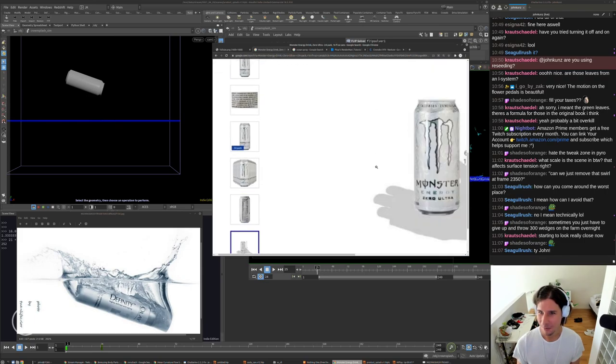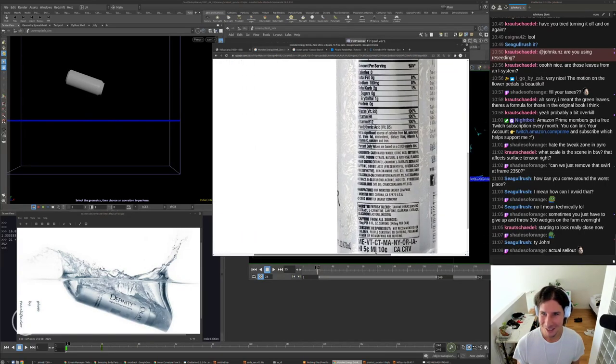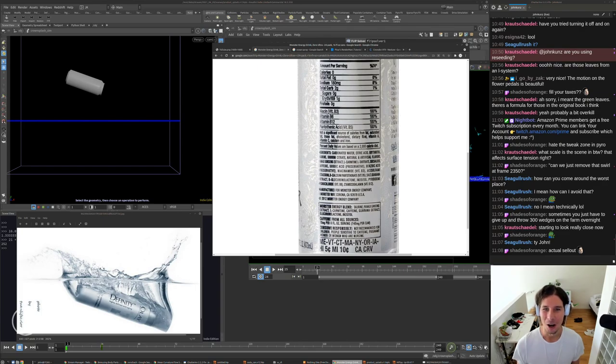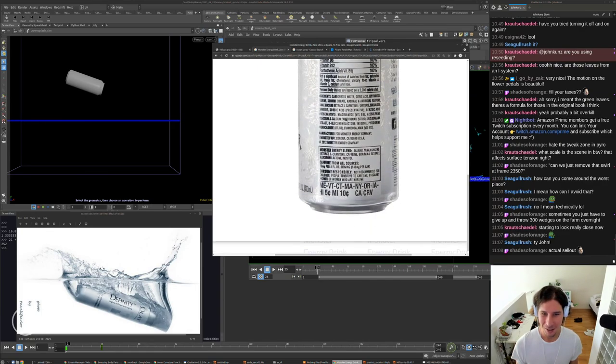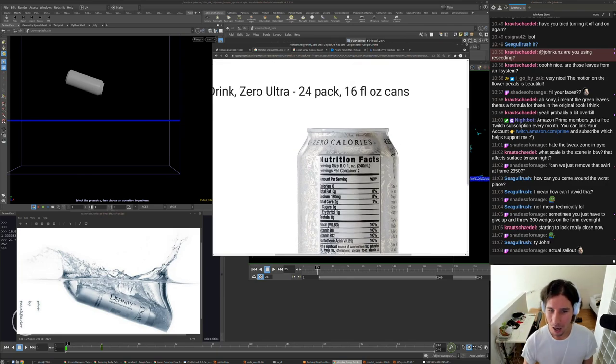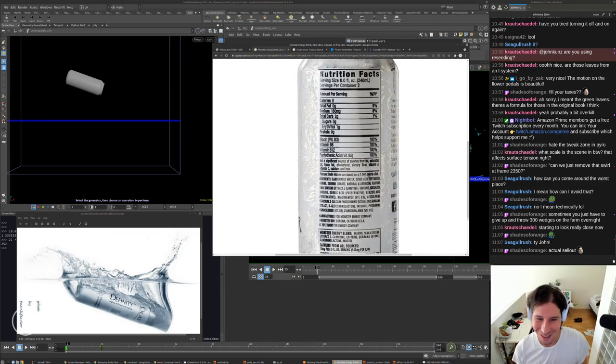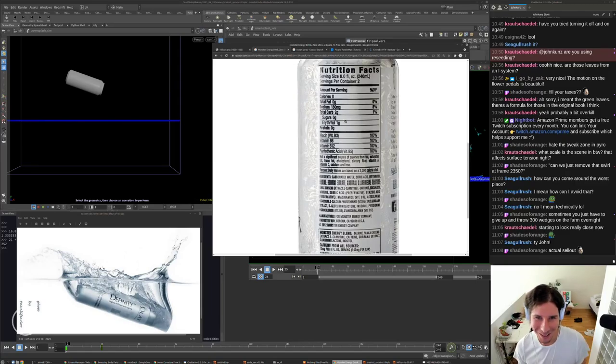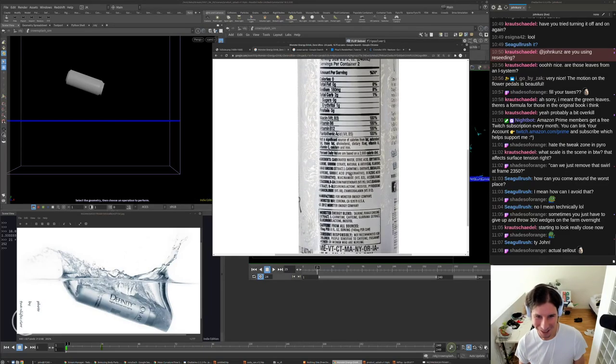Get ourselves gone. Oh man, this is sugar free. I always forget the white one was a little bit healthier. There has to be, where is the caffeine? The hell is going on here?